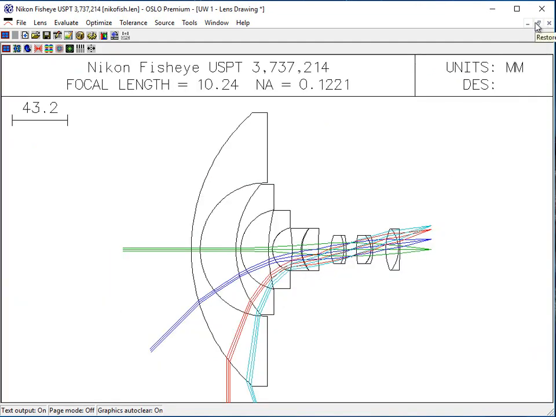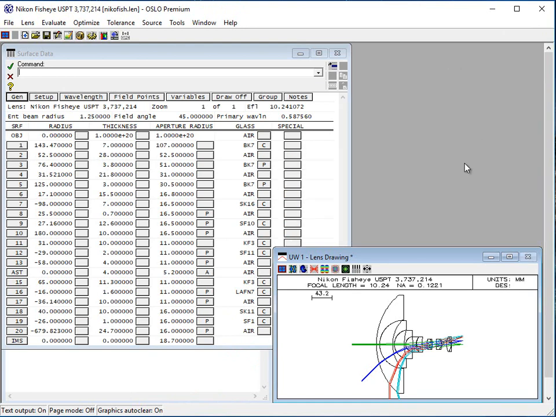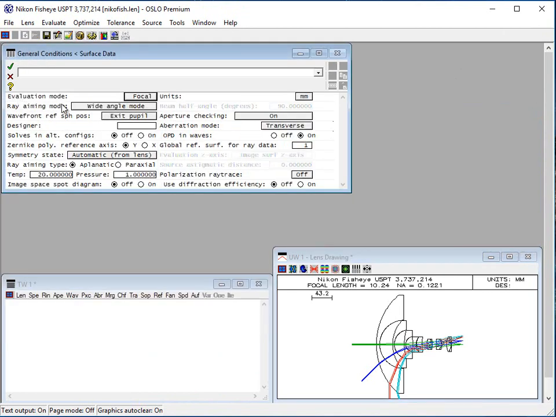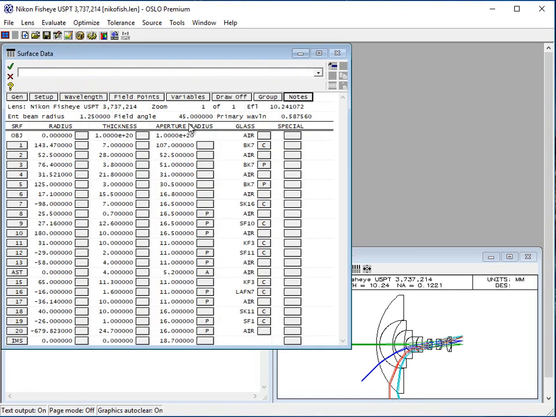Now this type of system is impossible to model without a mode like the wide angle ray mode, so we must have it on here, and if we go look, we see that it is indeed on in that location. There are some surface notes in this lens where it talks about the wide angle mode and how it's set up. If you look, it only has a 45-degree field of view defined, and that's for things like the paraxial calculations of the lens.